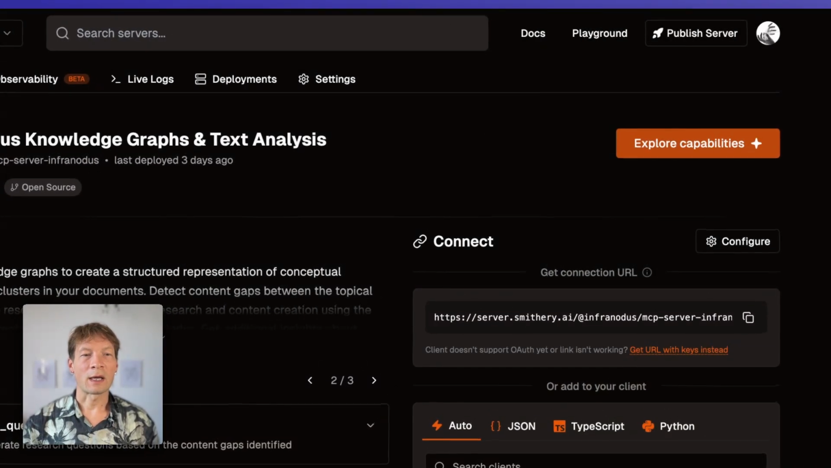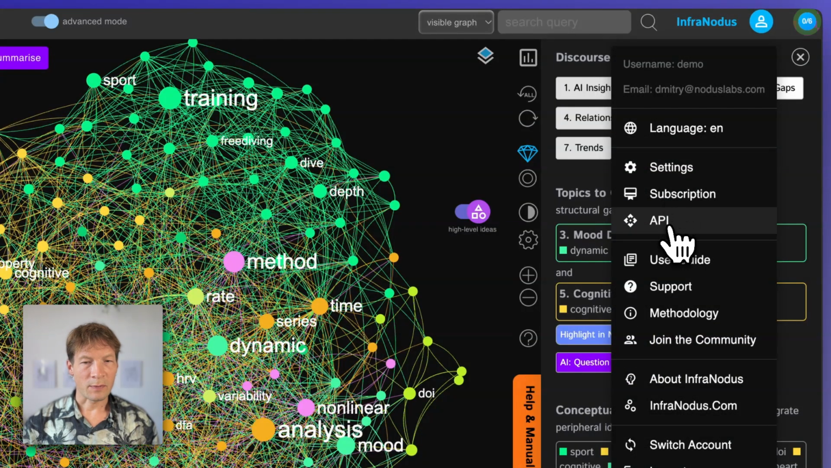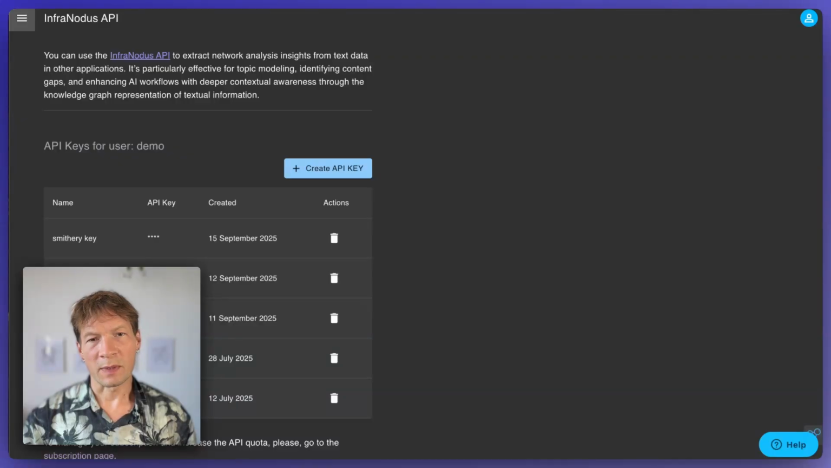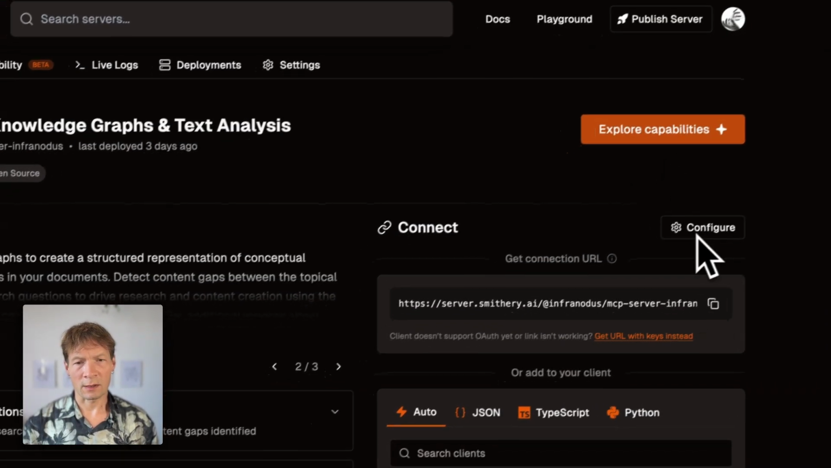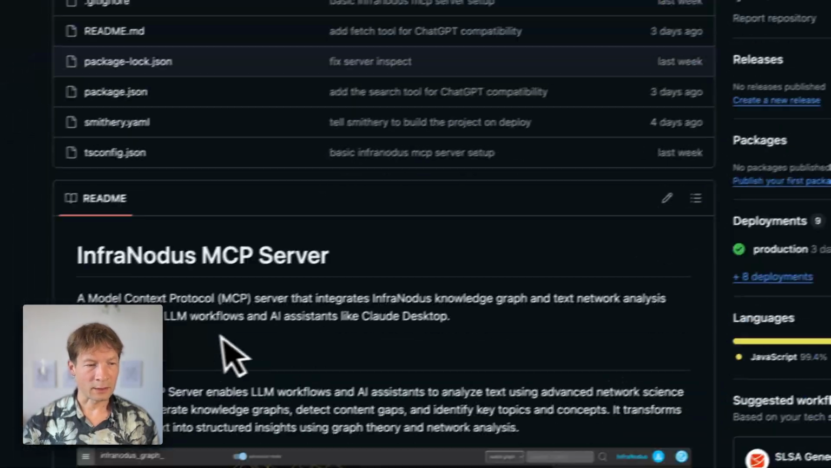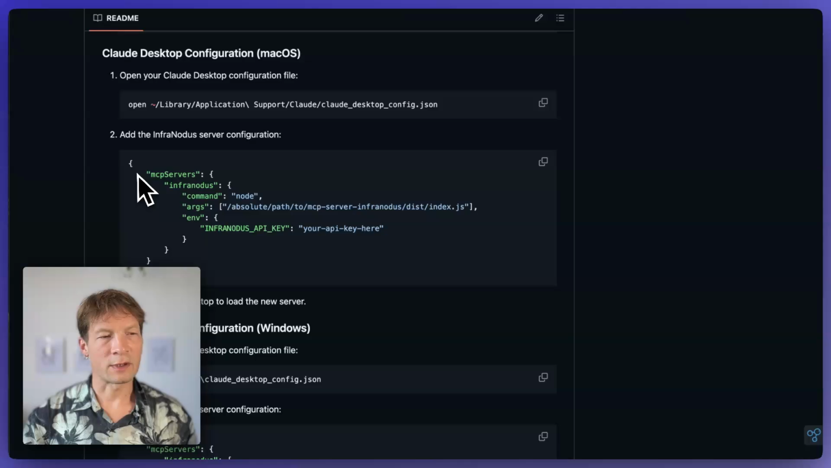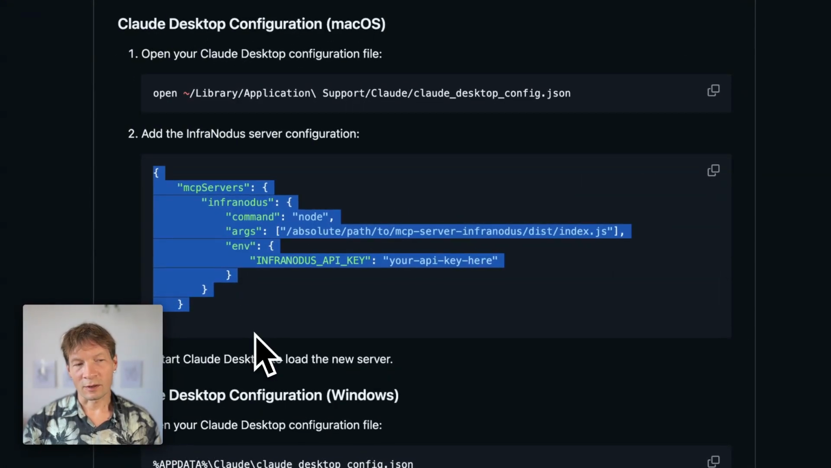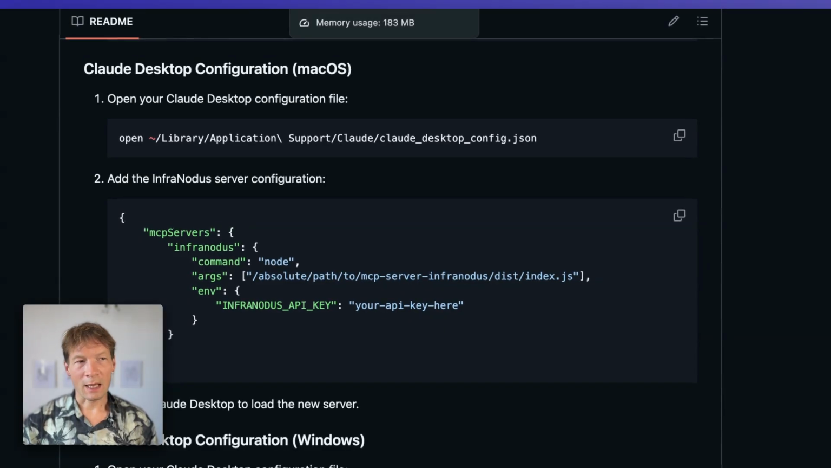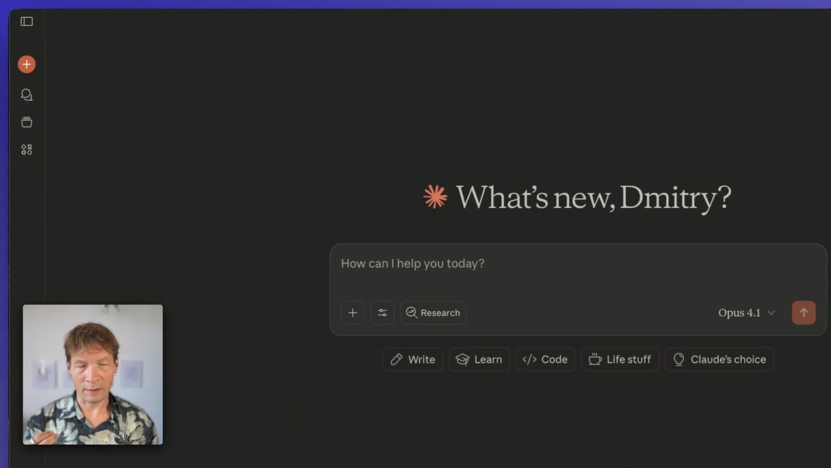And to get that API key, you go into your user account here, and you basically go into API, and you create a new key here, and then you would simply paste it into this configuration dialog here. And if you're installing it manually, there is an instruction where you should put this key. So you see, you will need to add the InfraNodus server configuration, and here you will add the InfraNodus API key. That's very important because it will allow InfraNodus to know which user it's talking to, and then save and retrieve graphs from your account.